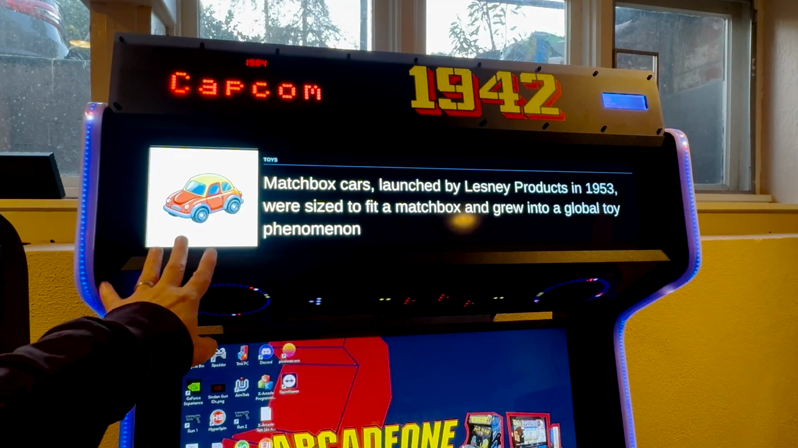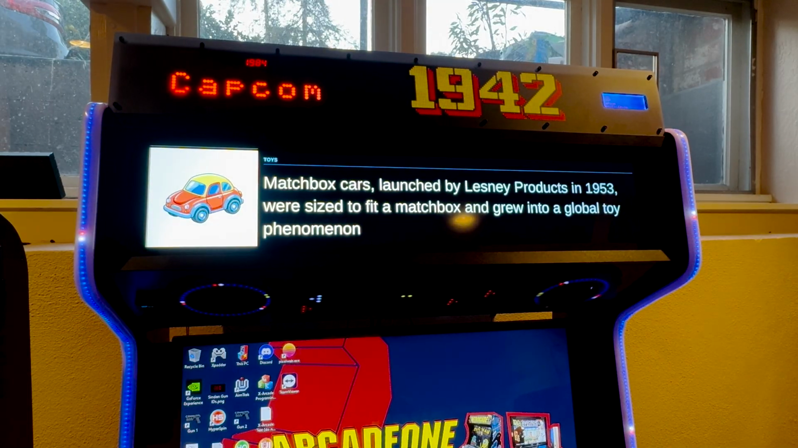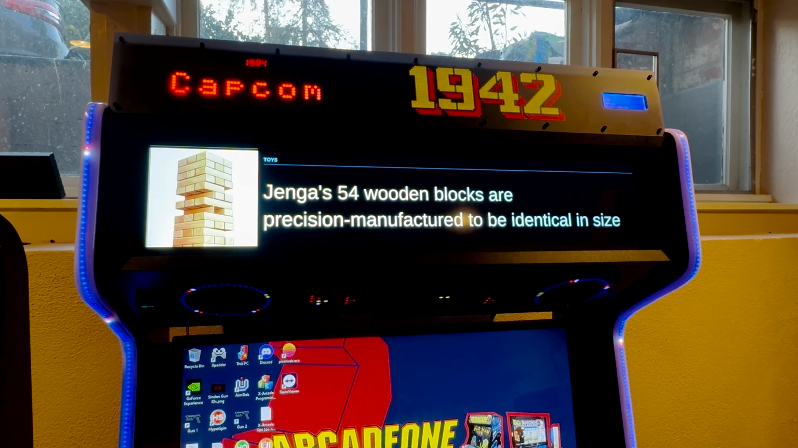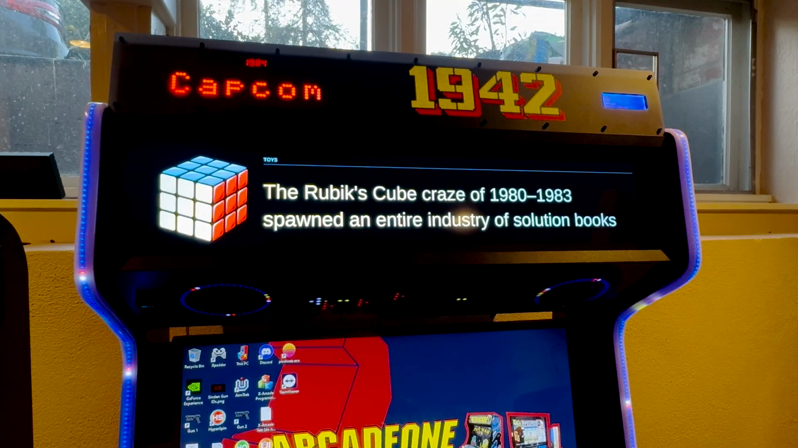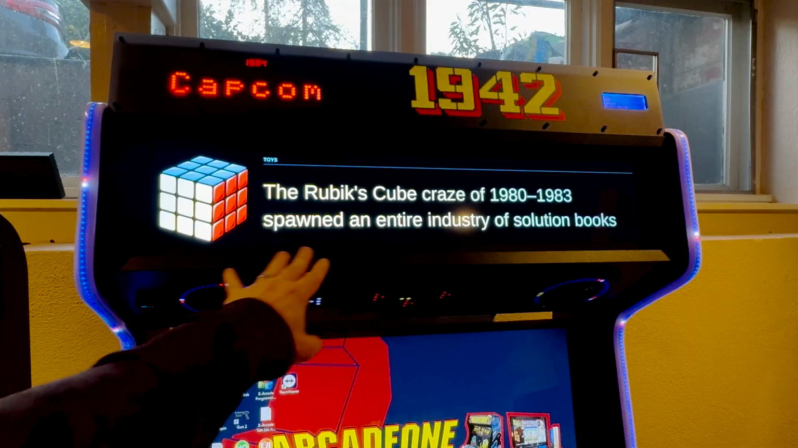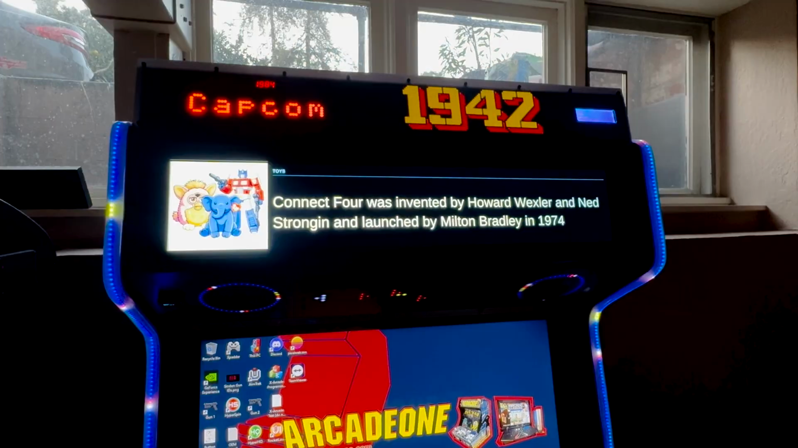So I've tried to do a nice artwork to go with the trivia item. There's over 4,000 trivia things in this widget right now, so they don't all have artwork. This one does. But if there's not an artwork for that particular trivia item, then there's just a generic artwork for that particular category, which in this case is toys.